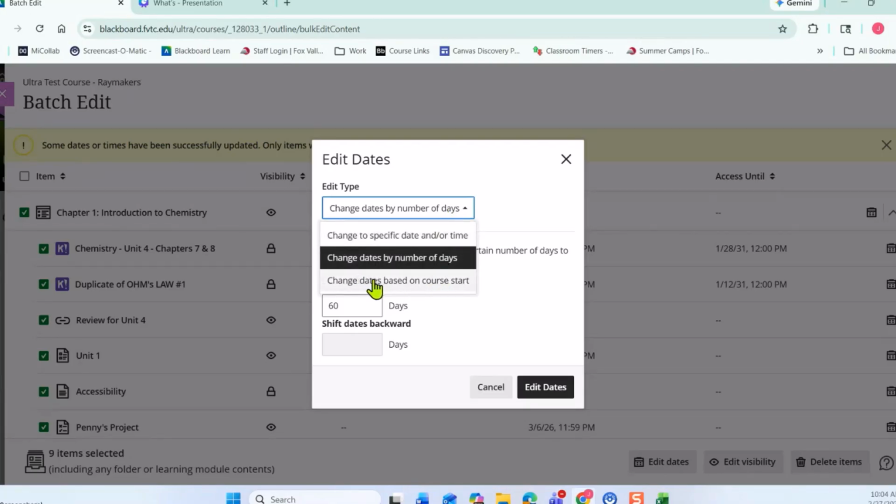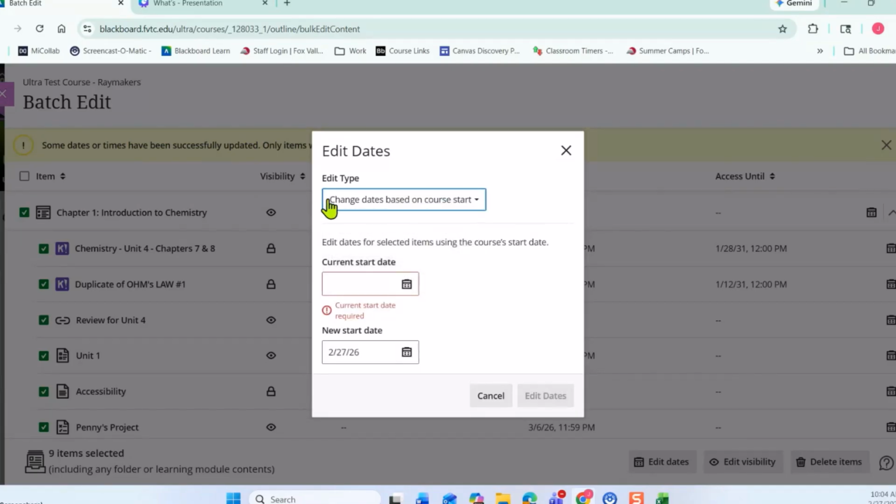The last thing is to change the dates based on the course start date. Again, you can select that one, choose the course start date, and put in the first start date, and then everything else should filter down as it goes along.